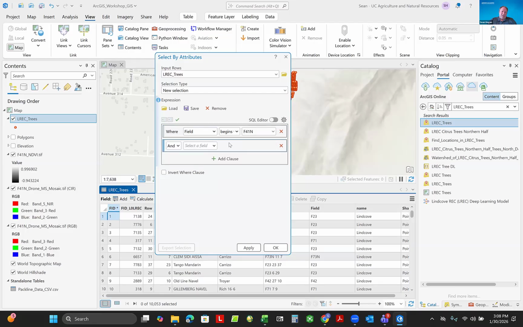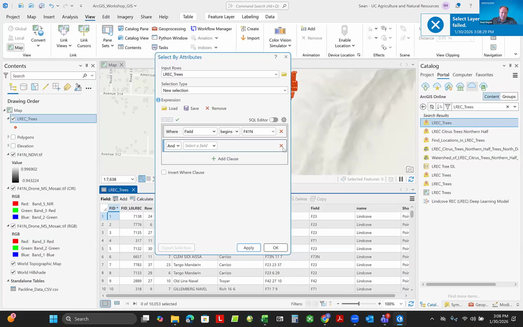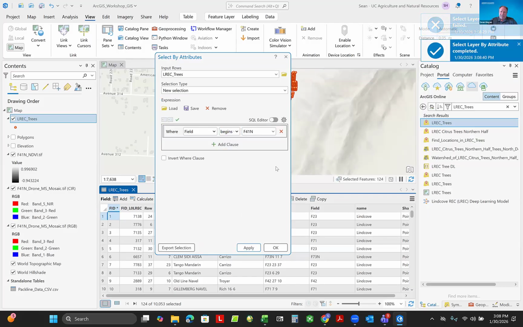Begins with, and then add clause and click apply. You don't even have to put add clause. This is interesting. Why in the world? I would remove that. There you go. Then I'll click apply. Now, there you go. Yes, so it's selected. We just don't see it.